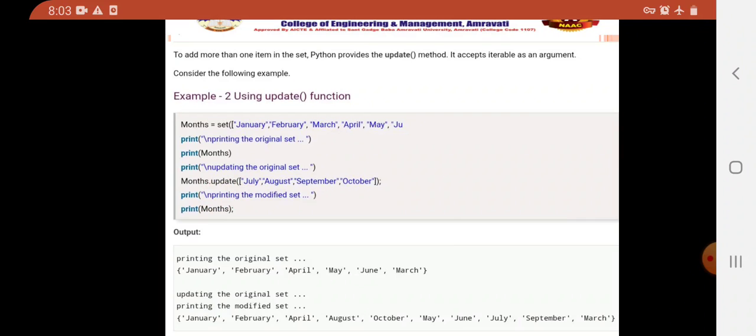So मैंने यहाँ पर 4 elements को update method को use करके यहाँ पर ऐड किया है आपके ओरिजिनल सेट में. So printing the modified set, so print months. So here printing the modified set, that is January, February, April, August, October, May, June, July, September and March. So this is all about the update function. So add method, simple, one element if you want to add into the set, so use add method, and if you want to add a number of different or more than one items into the set, so in that case you have to use the update function.